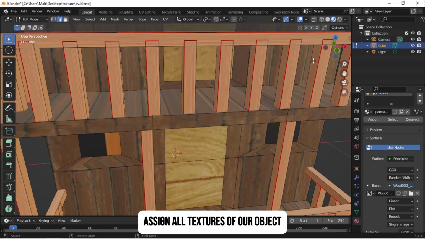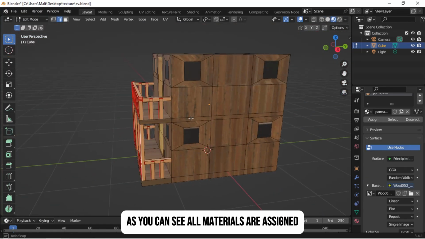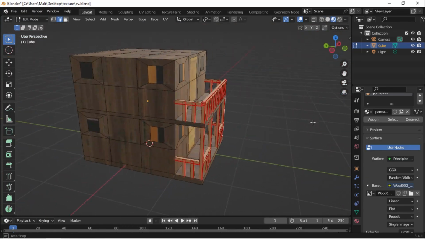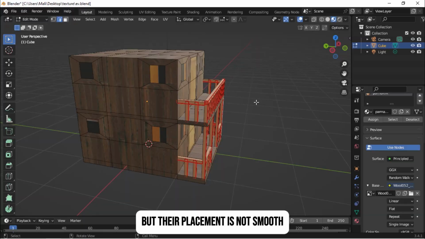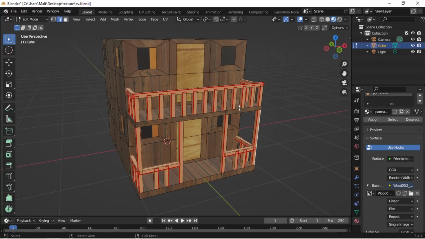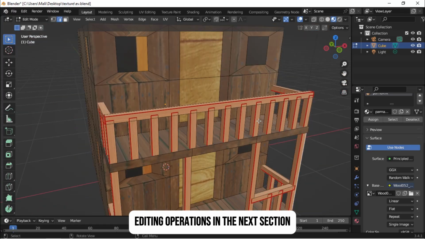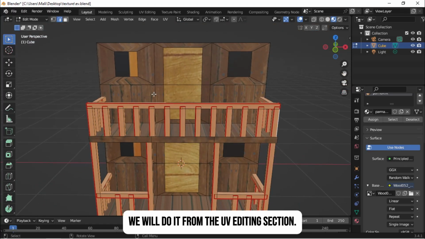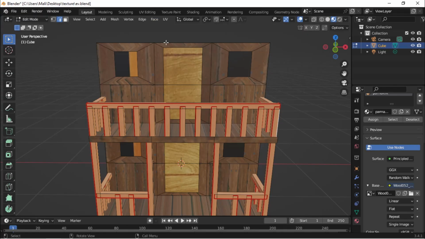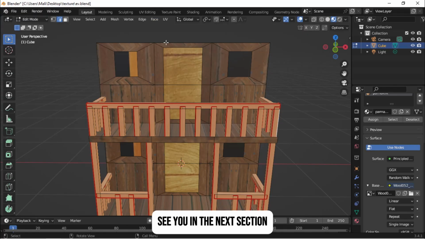Assign all textures of our object. As you can see, all materials are assigned, but their placement is not smooth. Editing operations in the next section. We will do it from the UV editing section. See you in the next section.